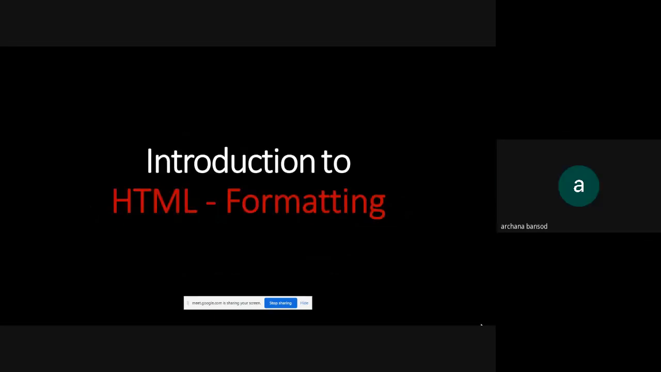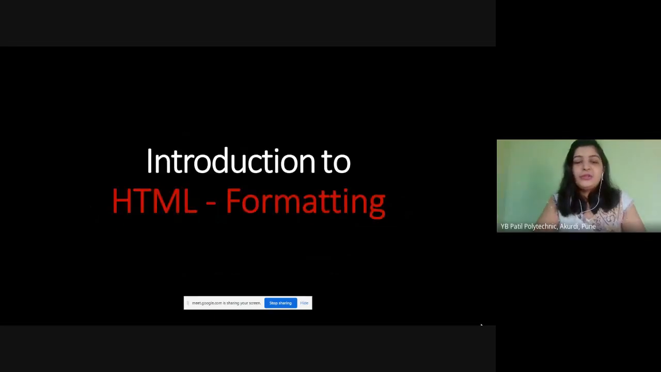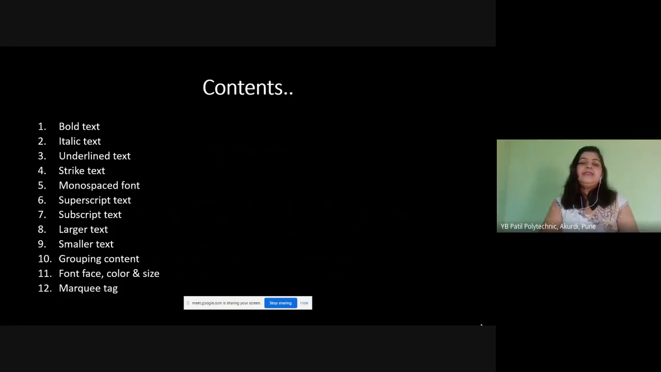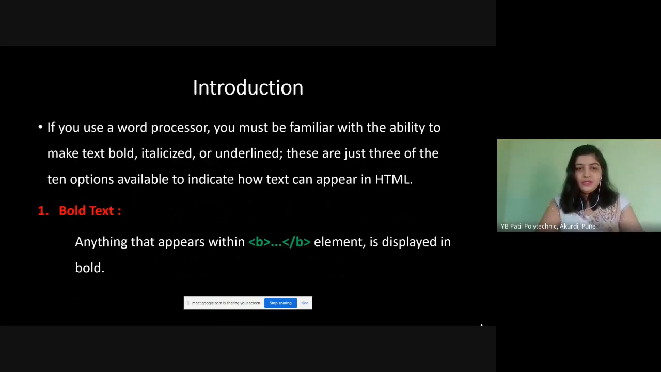Yes, continue, ma'am. In today's session, we are going to learn how to format your text. There is HTML formatting. So these are the contents we are going to learn in this session. So first of all, what is text formatting? Anyone know? If you know, then you can place your answer in the chat box. See, all of you know how to format your text.